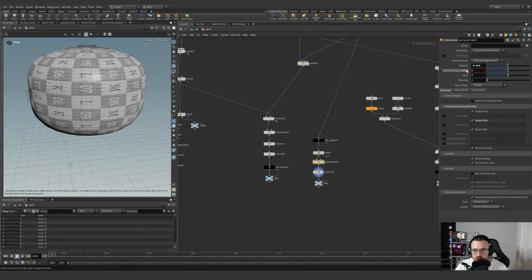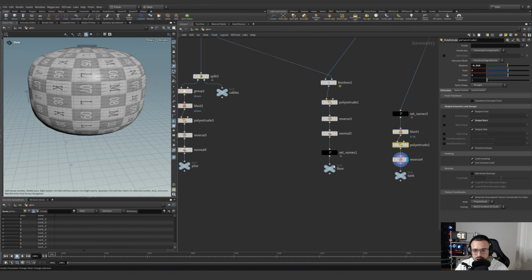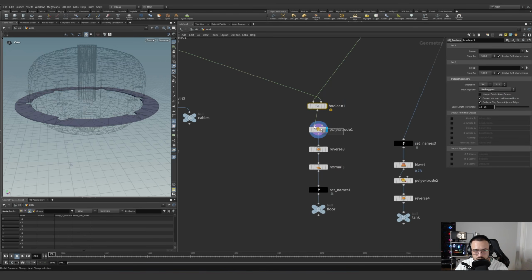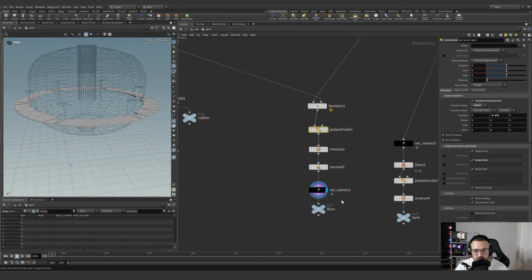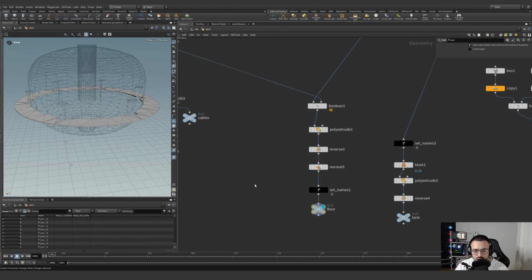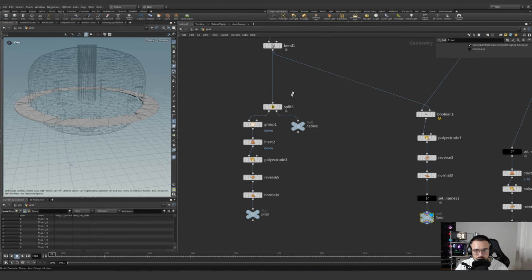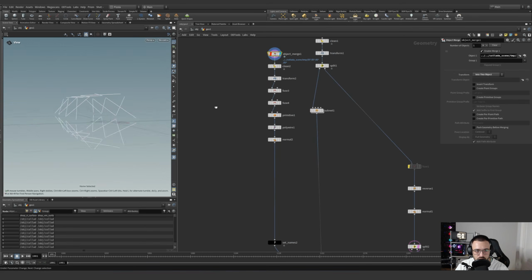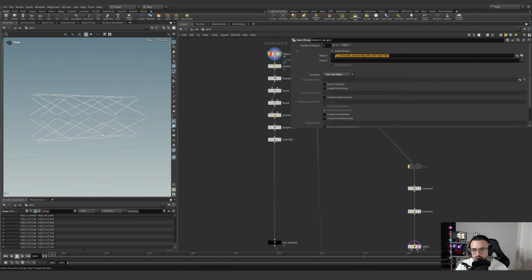And that's about it. I just added some thickness and output it back. Over here, this is the floor, which I did with boolean, poly extrude, reverse, normal, setting the name to floor. Over here, the only thing I'm doing is getting all these wires from another file and grabbing all of the IDs because it was separated like that, super strange.